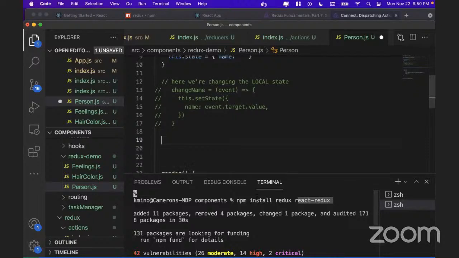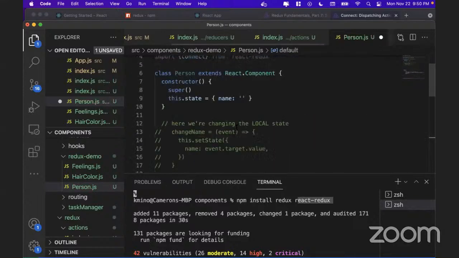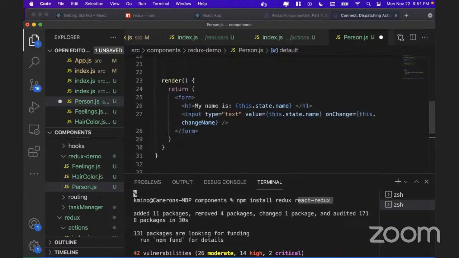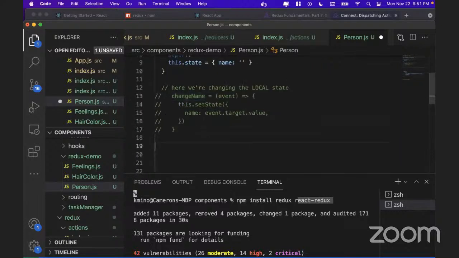So there's a couple of ways to do this. And one way, you don't actually need the connect helper. I'm going to show you the connect helper in a second. Basically what we need to do is tell this component, the input component, after it's changed on change, to call a specific function that is going to update the global state. So this.changeName, what we want this.changeName to do now is actually update the global state.